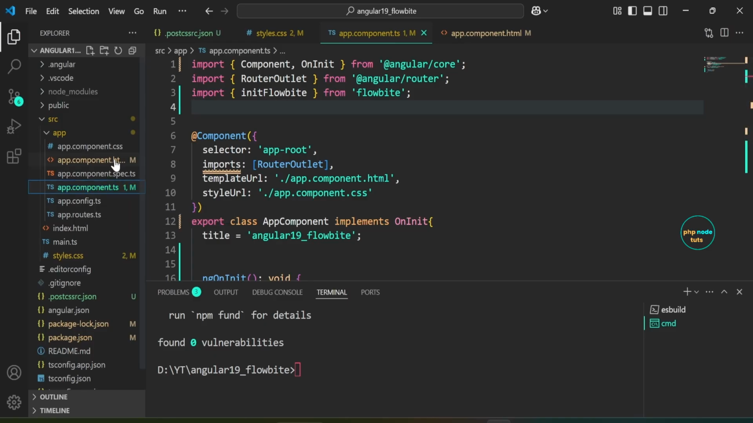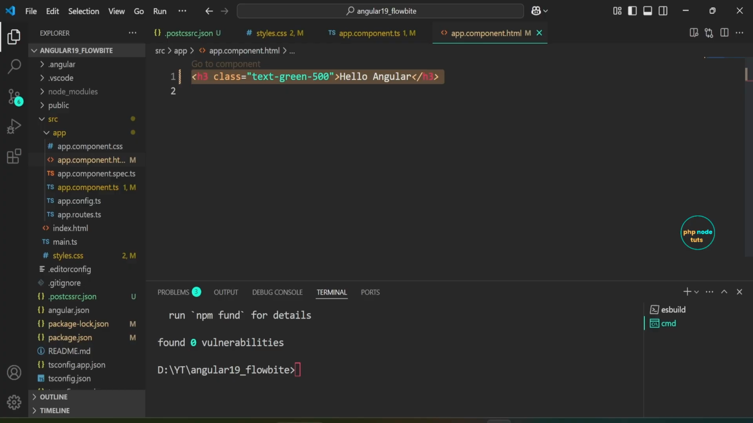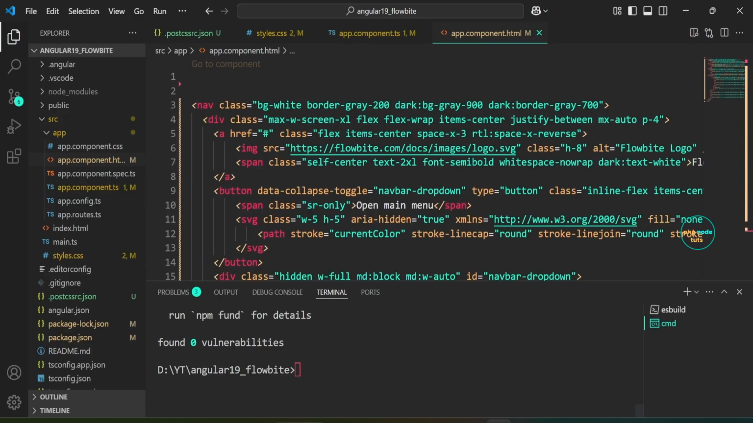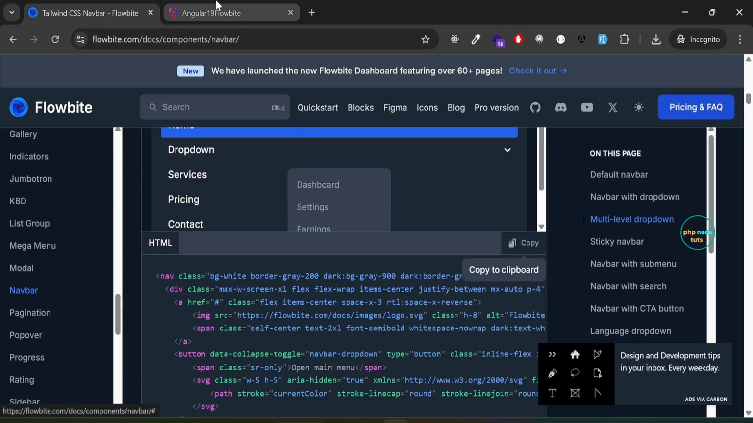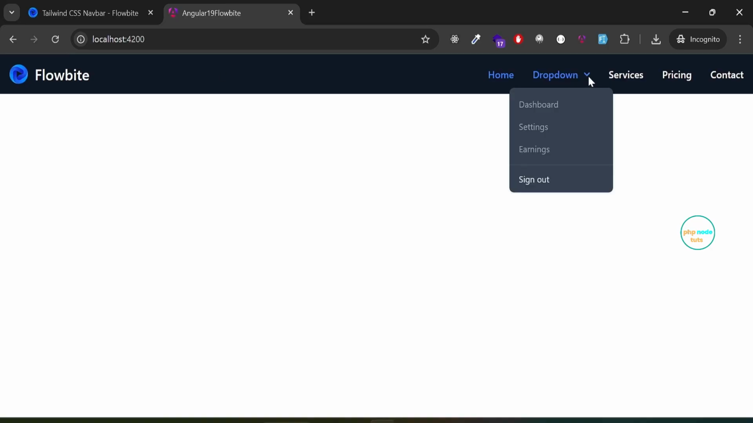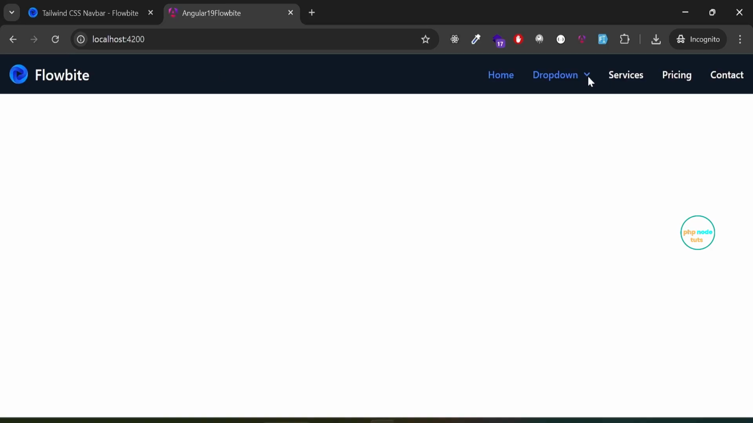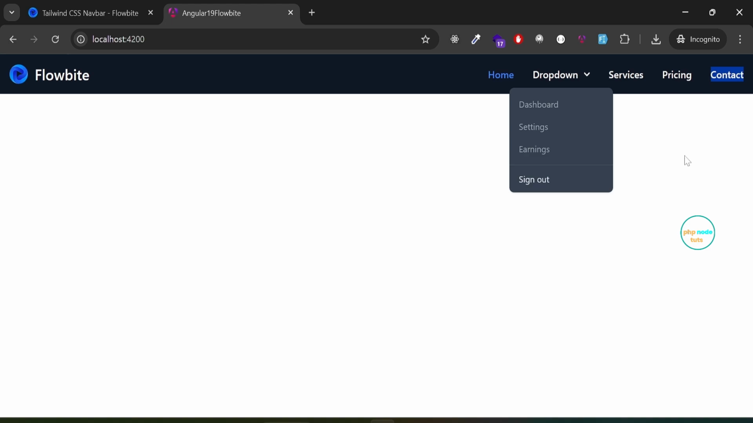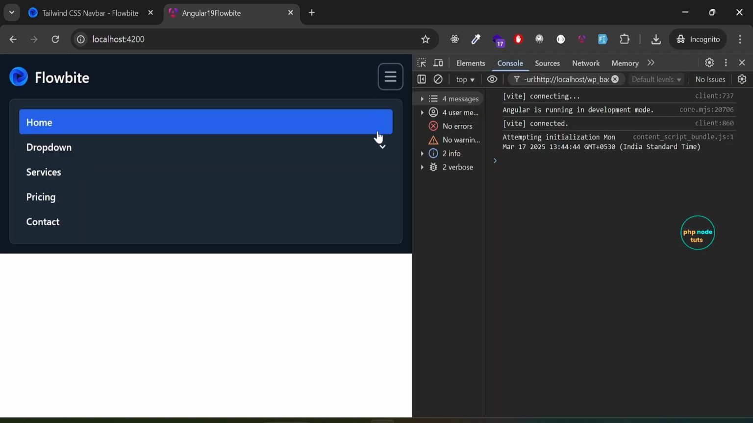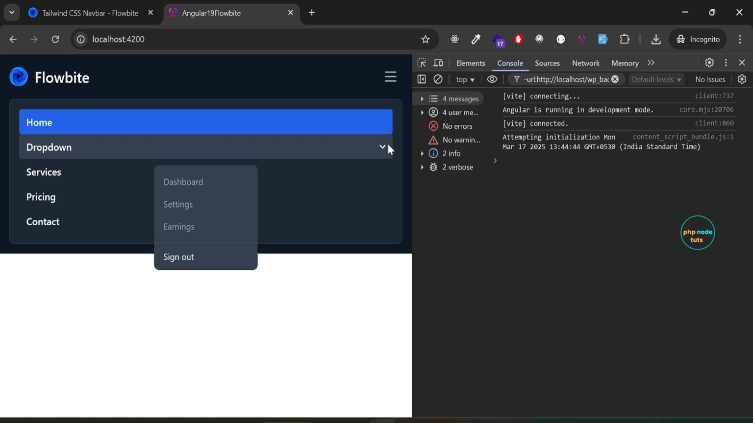Open the app.component.html file. Paste the code here. Go back to your browser and you will see the navbar with dropdown menu. Click here to open the drop-down menu. If it doesn't open, reload the page. Let's open it in responsive mode also. Click here to open the drop-down menu.